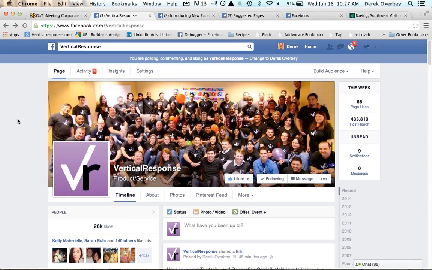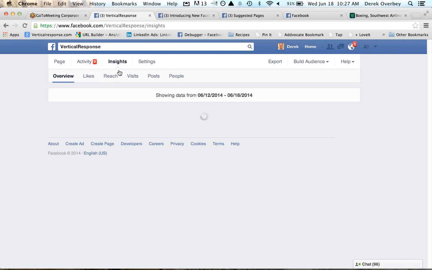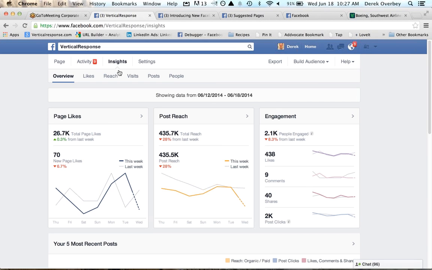Now, once you start to get your page up and running and you start to get a lot more activity, you'll have this Insights button. And when you click on that, this gives you some great information regarding the people that are interacting on your page. Not only demographic information specifically about your audience, but it also gives you information about different things that they're doing on your pages.